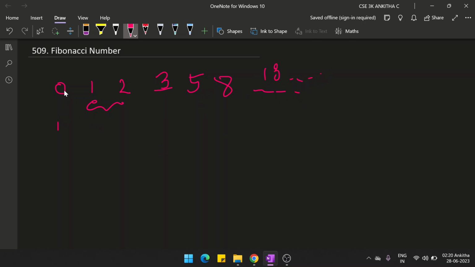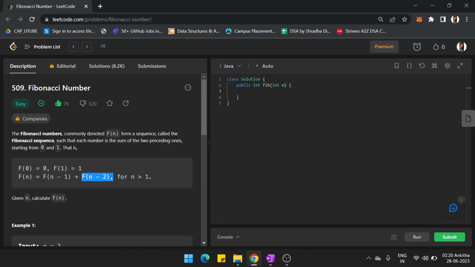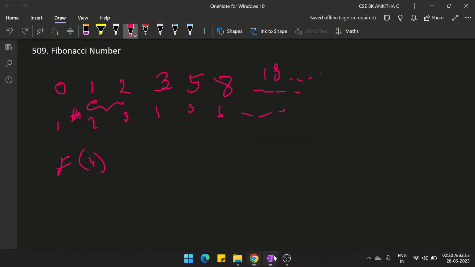So this is the first Fibonacci number, second, third, fourth, fifth, sixth, and so on. If they ask for the fourth Fibonacci number, then we have to find f of 4. f of 4 is nothing but f of n minus 1 plus f of n minus 2. So f of n minus 1 is nothing but 3, plus f of n minus 2, which is 2.